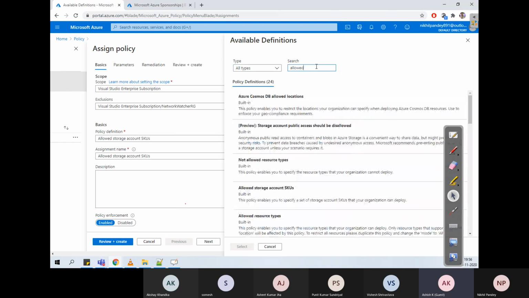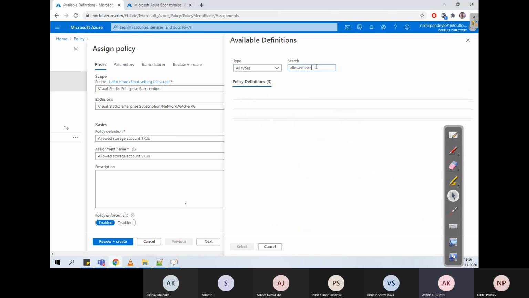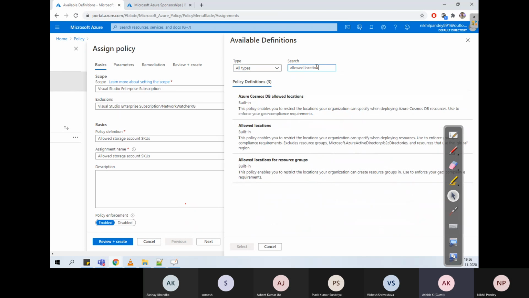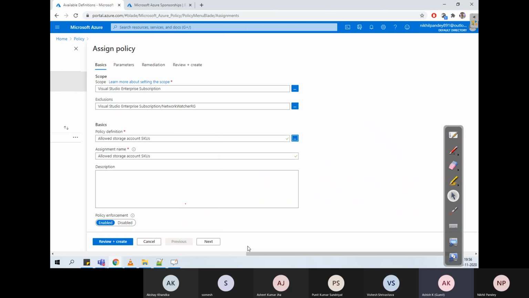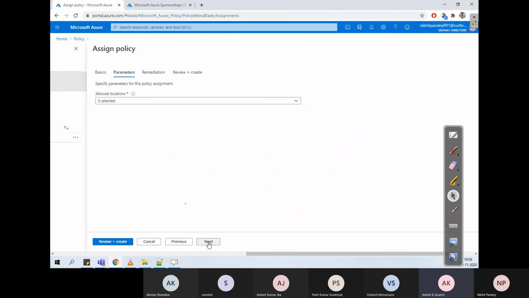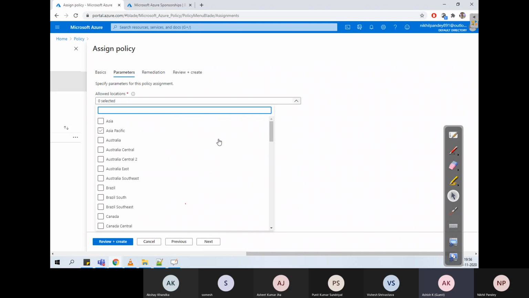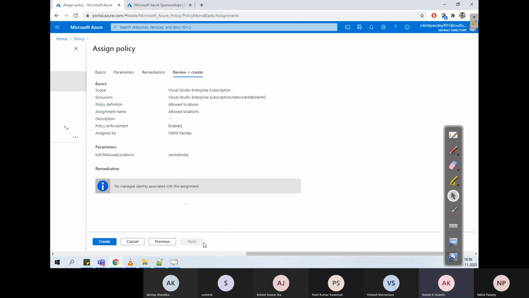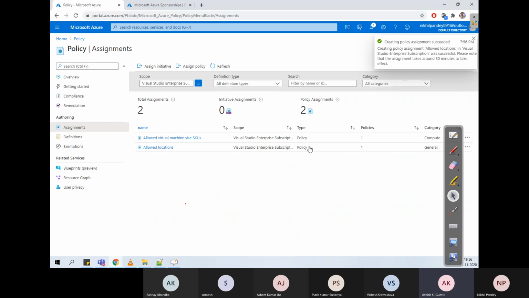I'm not sure why I'm unable to select the location one. I can even select the location to restrict it to a particular one. I'm selecting this. Okay, showing now. Allowed location. So when I go to next, I can select a particular location. Suppose I'm restricting it only to India, Central India. Next, there isn't any managed identity yet, and I will create this policy.